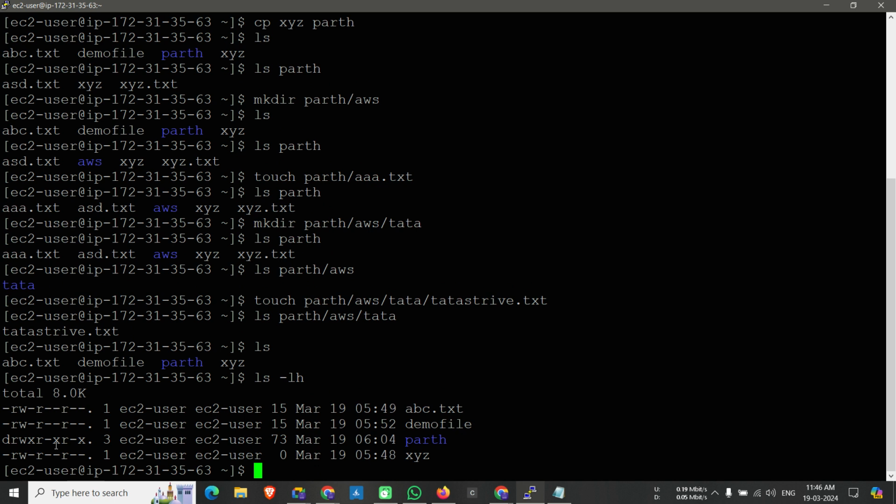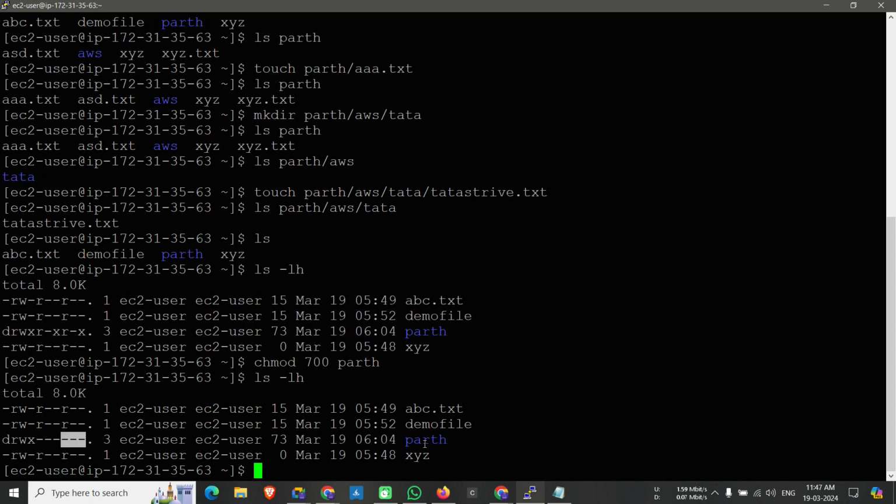Let's check with this command. And now you can find the difference. This has only read, write, and execute for user, and there is no permission for group and for other. So that is very simple to change the permission.